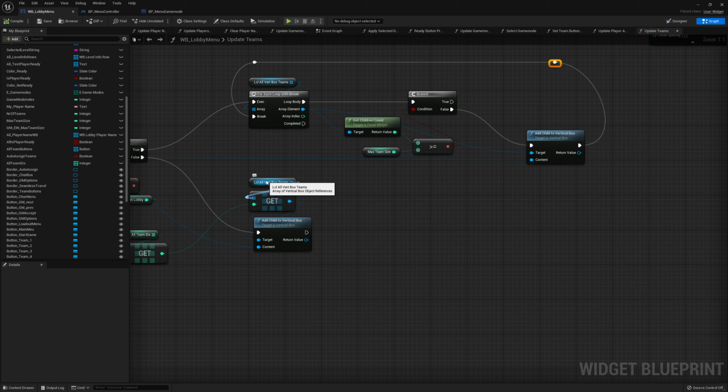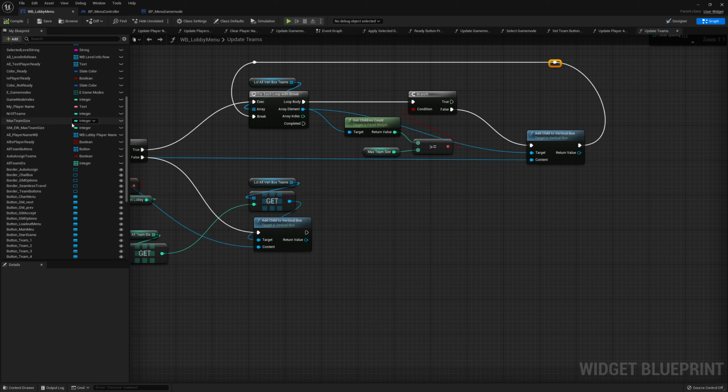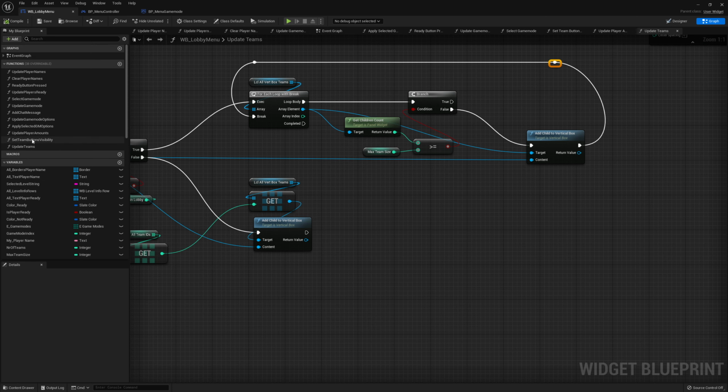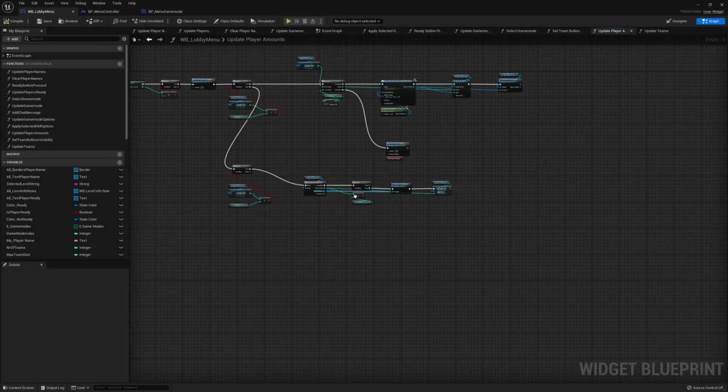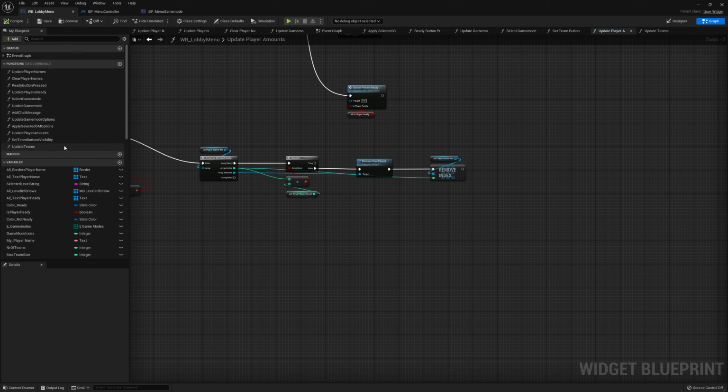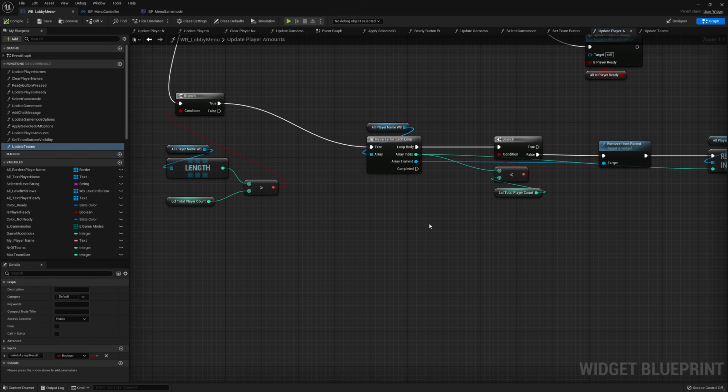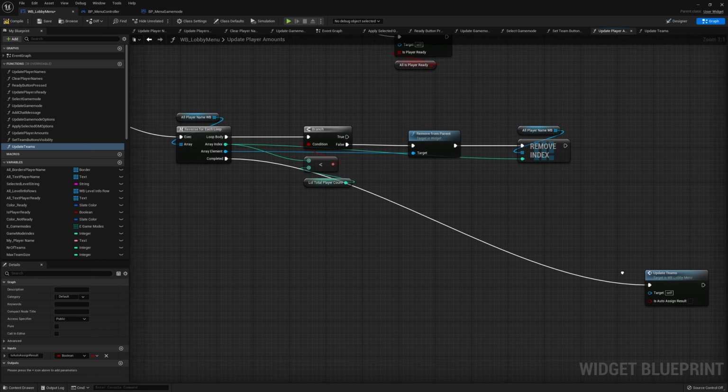So we're going to do that inside of the update player amounts again. So let's go inside update player amounts, and we want to add it at the end. So let's drag in our update teams. And over here we have a for each loop with the player name widget blueprints. So let me just double check. Yeah. So we want to add it over here to the completed bin.